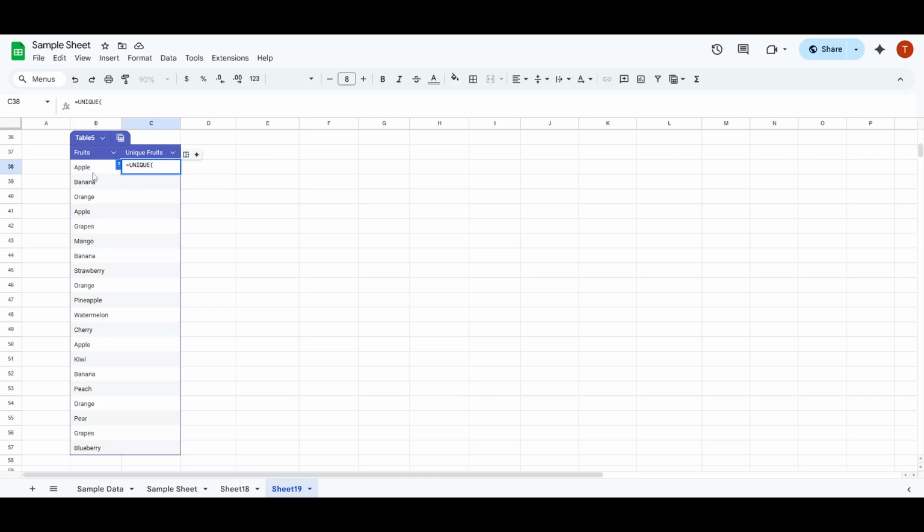Now, open a parenthesis, and here's where the magic begins. Click and select the range of cells containing the data you want to clean up. Once you've got that range highlighted, just close the parenthesis and press Enter. Instantly, you'll see the unique function does its job, generating a new list for you right there in your selected column, free of duplications. This method offers a great way to compare the original with the unique set side by side, maintaining an easy reference.